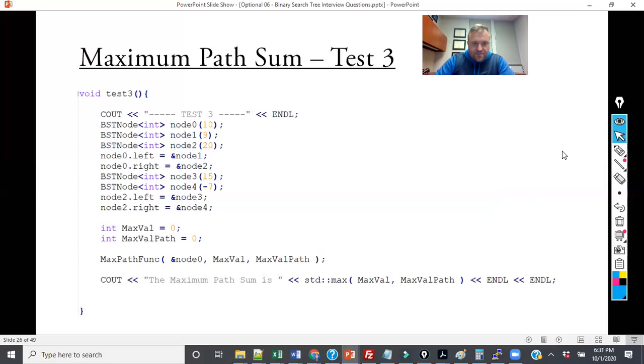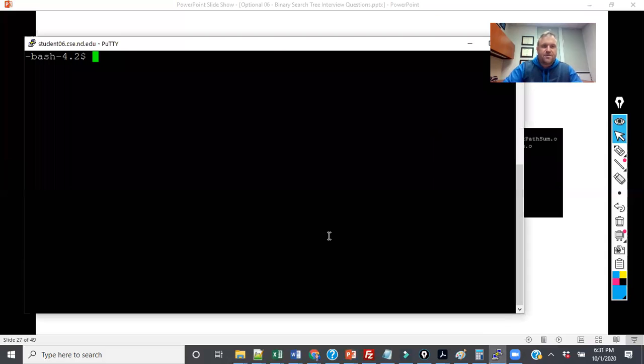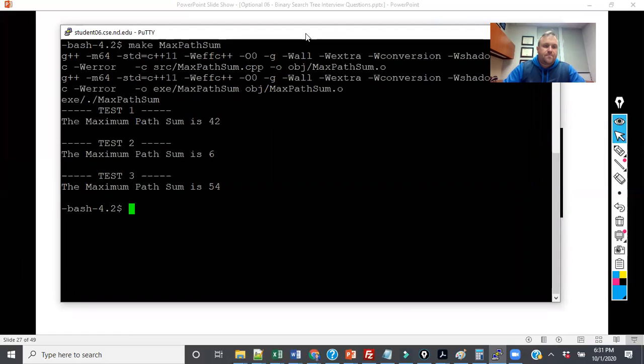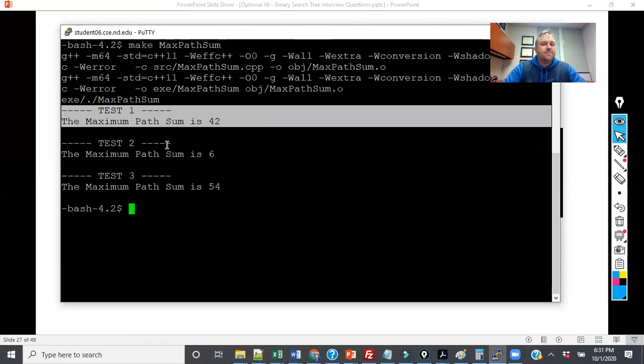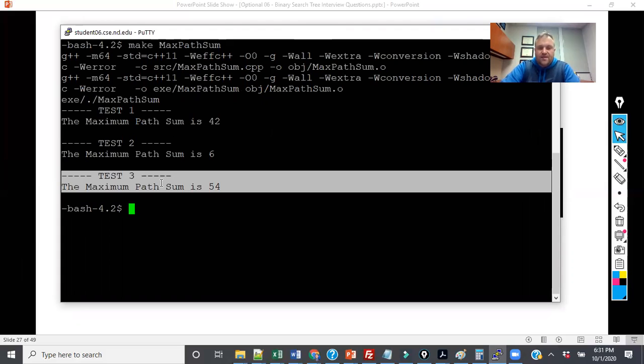And now what I'm going to do is I'm going to compile and run the code, and you'll see that we got all the values that we expect. So this compilation is make MaxPathSum. And so in our first test, it printed out 42 as we expected. Our second test printed out 6 as we expected. And then test 3 printed out 54 as we expected.